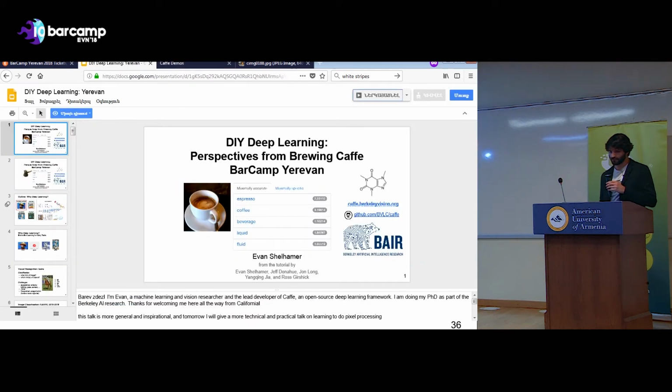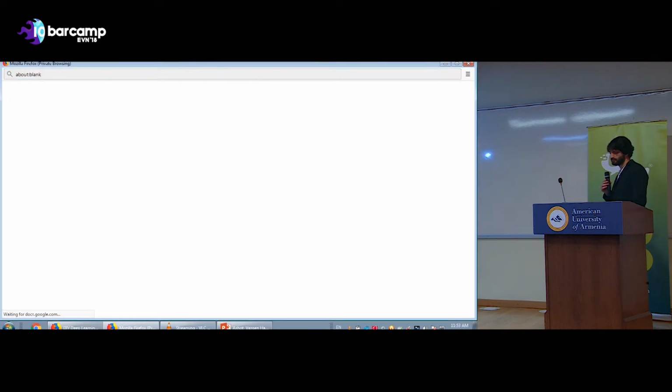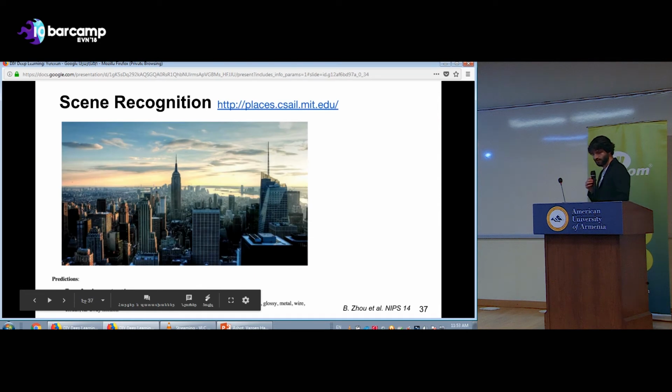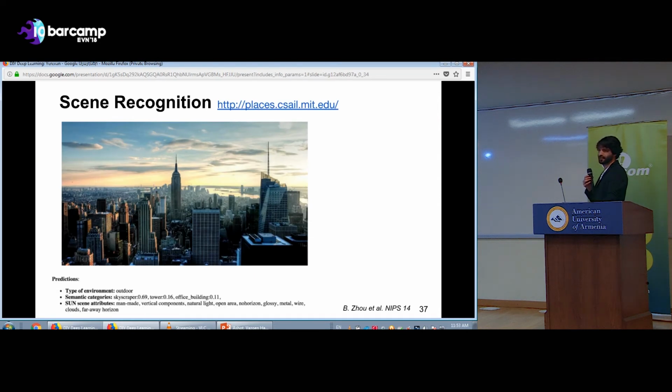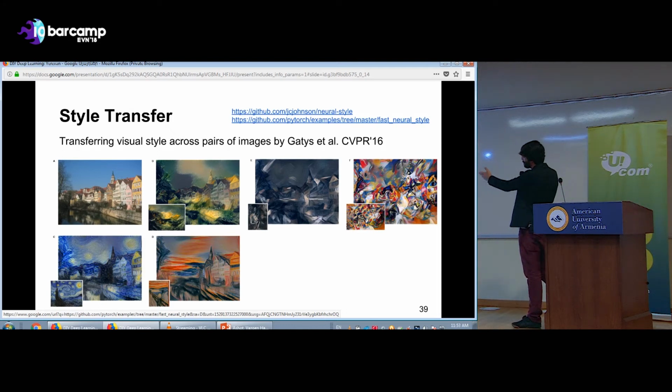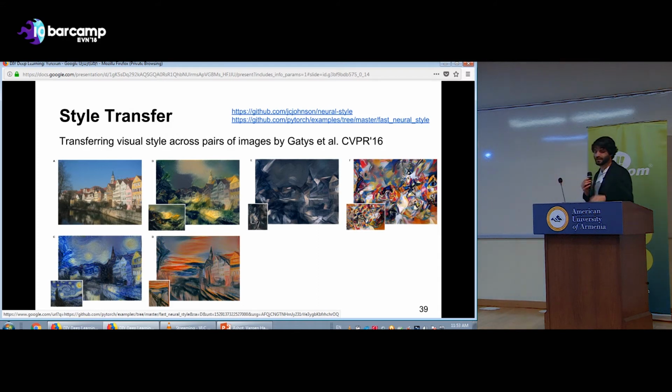So to jump back in, one moment. There are many things you can do beyond classification. So one is, we just saw object recognition. It's a cat. You could also do scenes, like this is a city. Or to jump ahead a bit, we can do things more in line with graphics. Like you may have seen style transfer, where we can take, say, a photo of a city in Germany and pair it with different paintings to automatically generate these other styles.